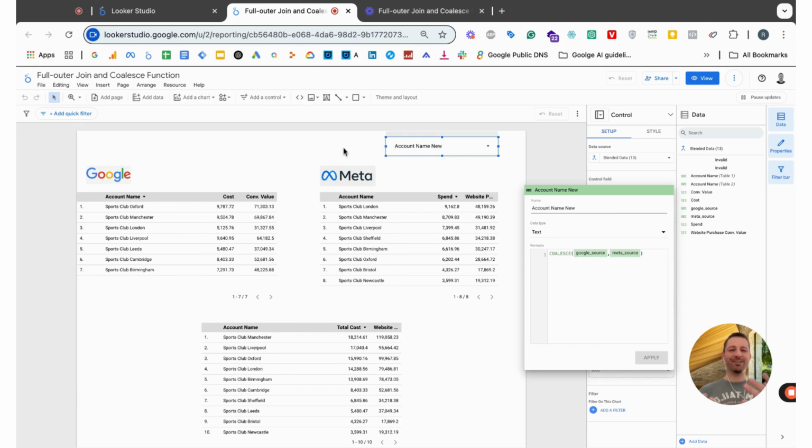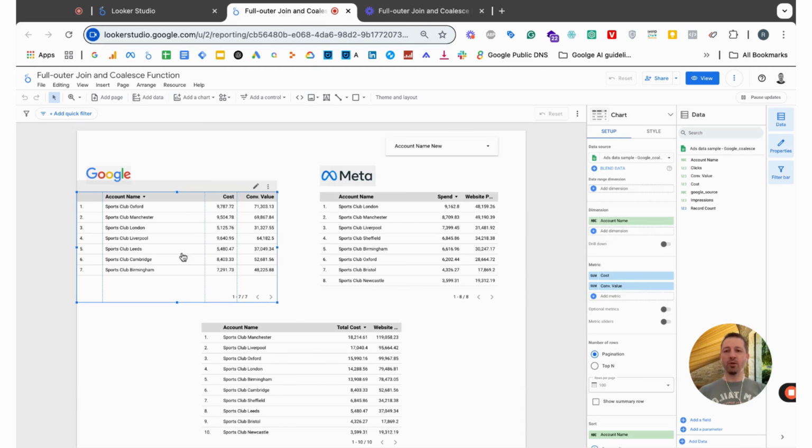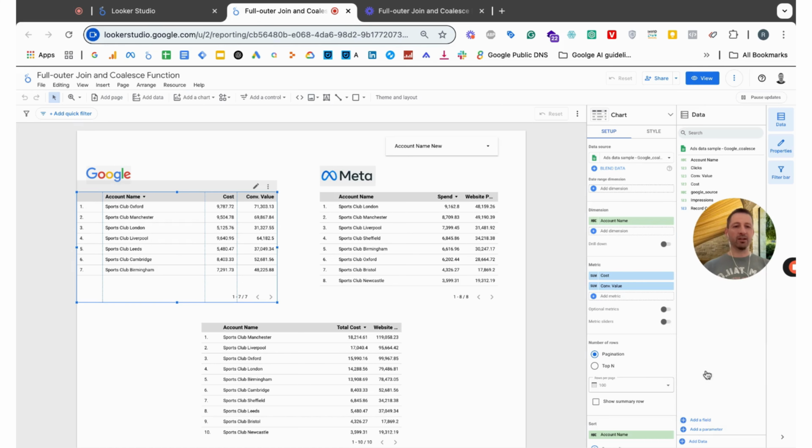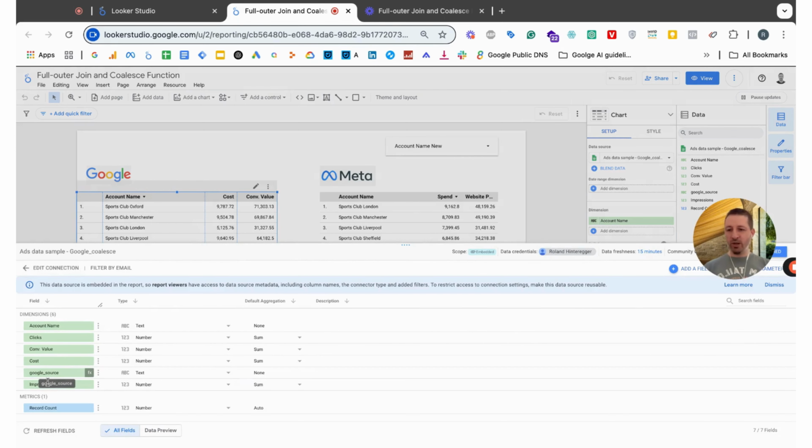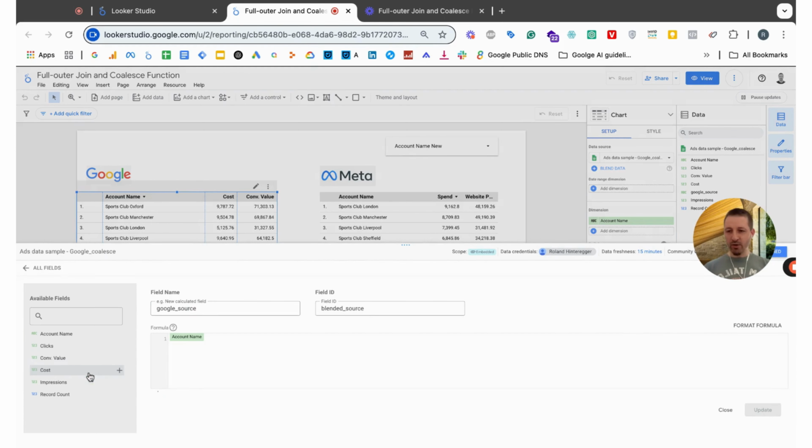So, but what does that all mean, right? Isn't that confusing? I'm probably confusing you more than anything else here. I'm sorry about that. But let's dive into it and let me explain to you. So for Google, we click on the table here. We go to add a field. Oops, we go to add a calculated field. We go to all fields and then we look for the Google source. We look into the formula.